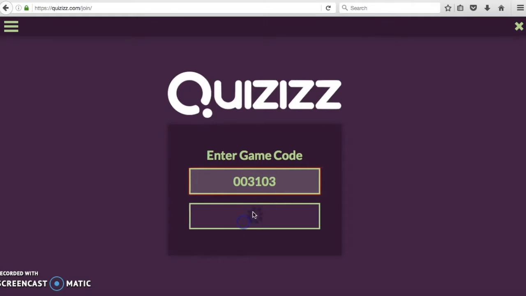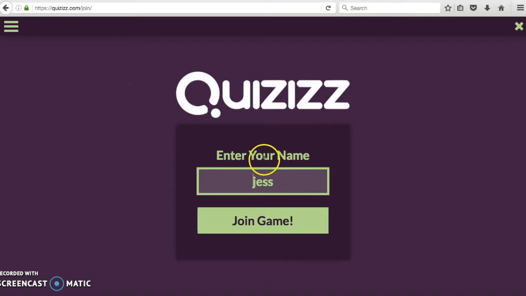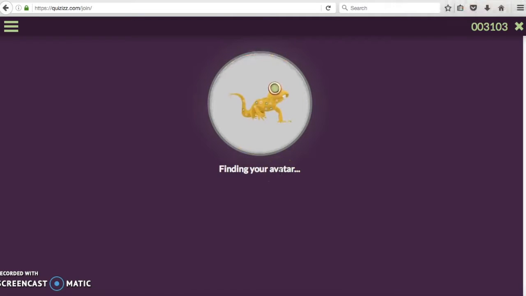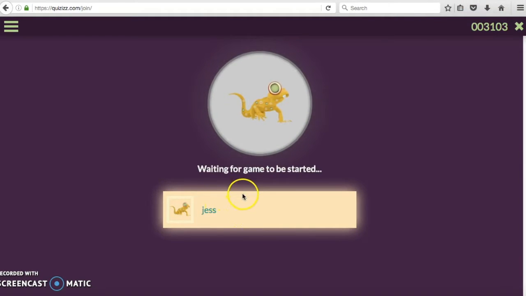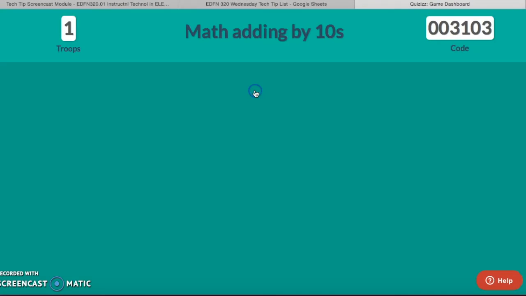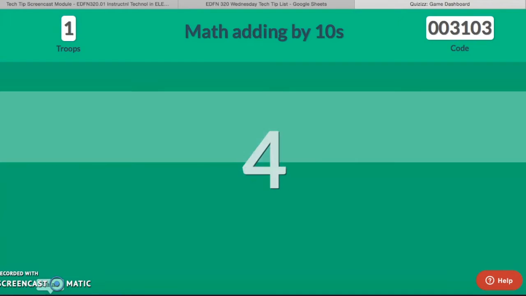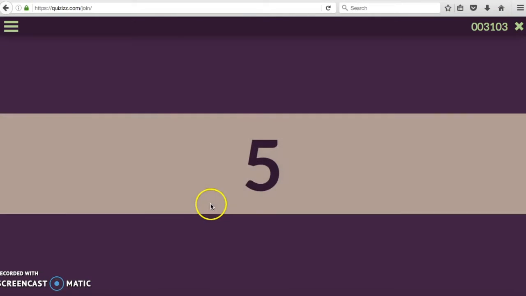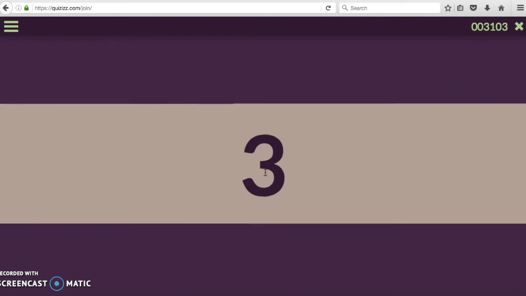And when I click proceed, it will ask me to enter a name, and then it picks an avatar for you. And then now as the teacher, you wait till all the students come back, and it will say, right now you have one student, so that's me, and I'm going to click start game. On the student and teacher side, it shows you the same thing, but I'm going to watch as the student so I can give the answers.